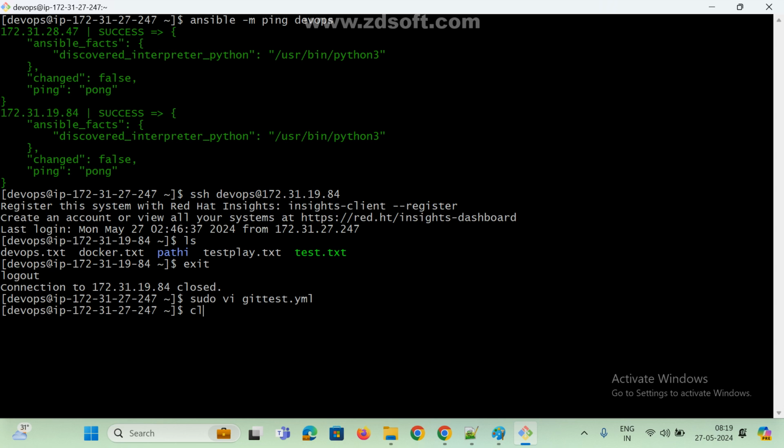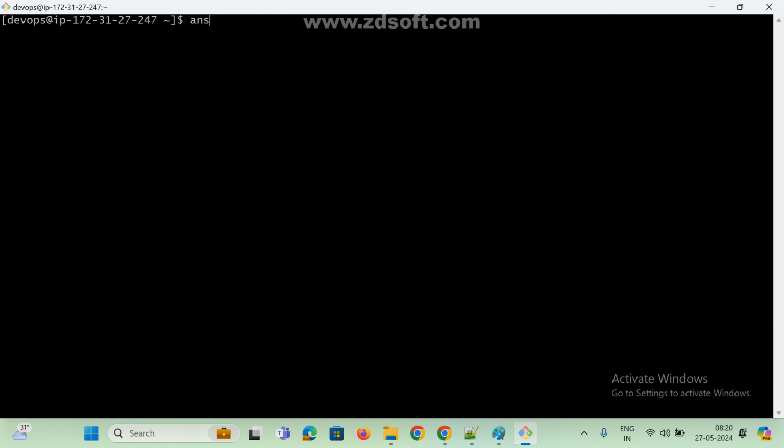Now how to run your playbook? Anyone? ansible-playbook space file name, git-test.yml. If you want to check syntax, whether my playbook is correct or not, I have written some lines, right? Use --syntax-check.